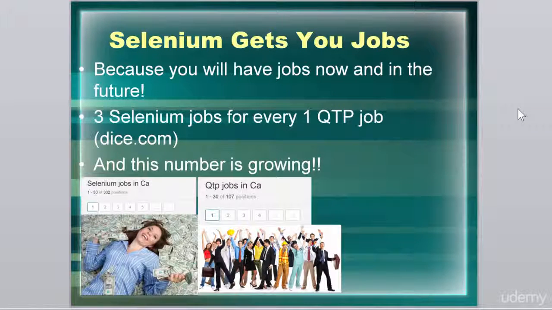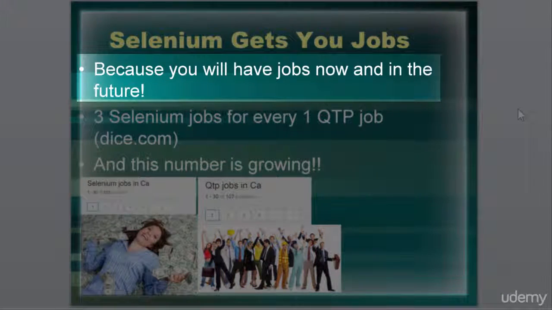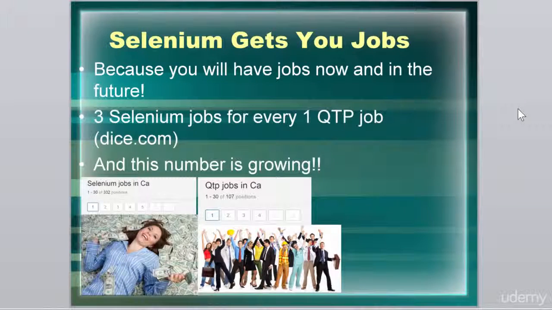So with all of that said, Selenium simply gets you jobs. Because it's so popular, because it's so great and so free, Selenium is the automation testing tool that you want to use to get yourselves jobs. In fact, what I did was I went to Indeed.com and Dice.com. You guys know those, right? Dice.com is like the #1 tech job board out there where you search for jobs.